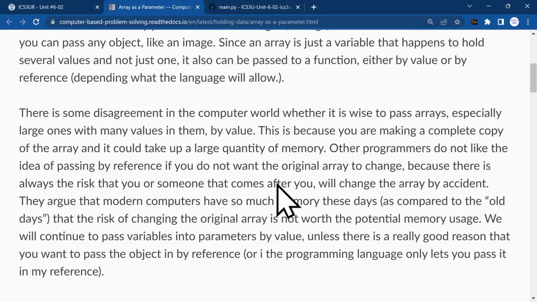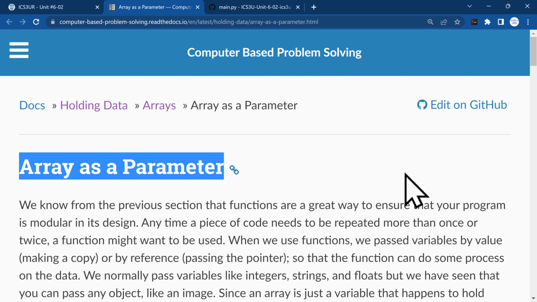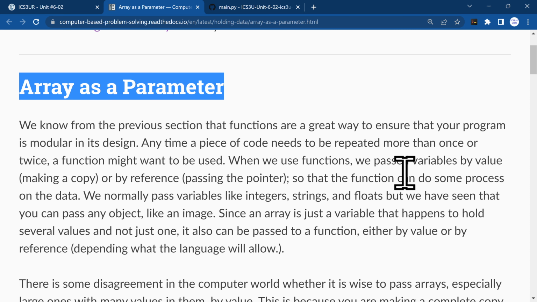So let's go back to the top. So yes, you can pass an array as a parameter to a function. Now, there's a couple of weird little caveats that we have to think about.